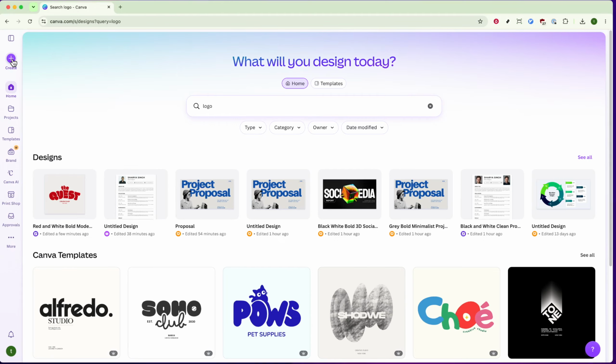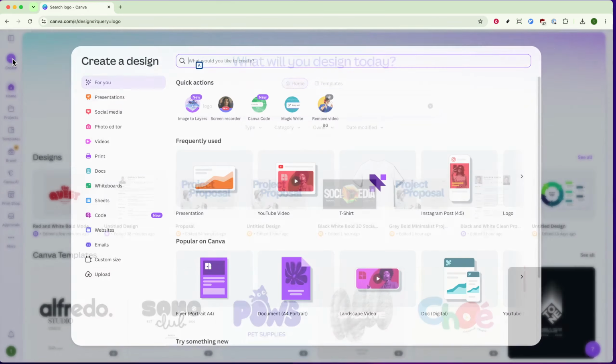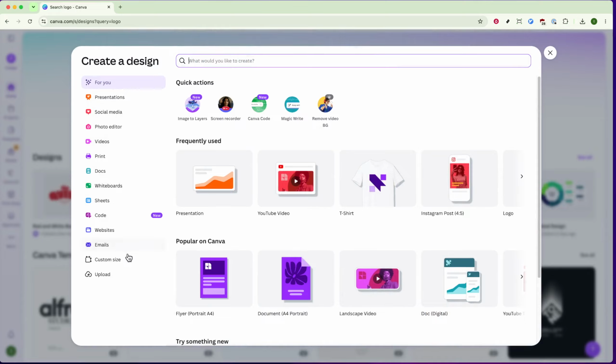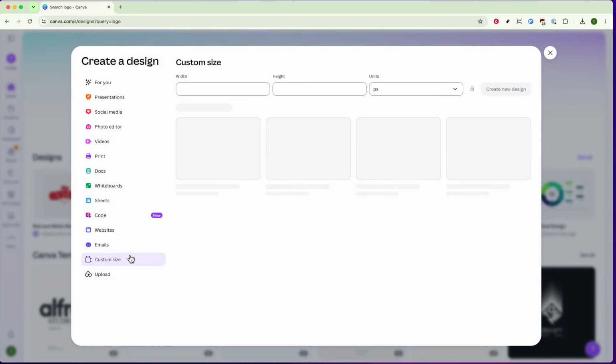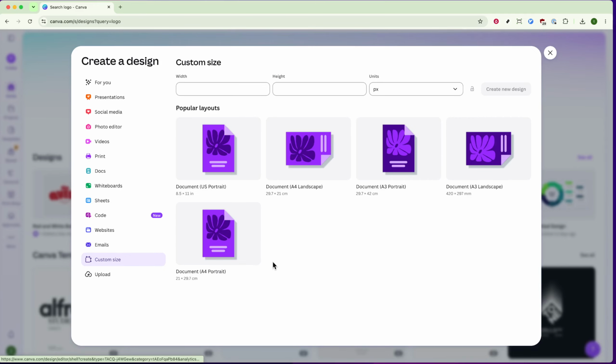Now, head to the top right corner of the Canva dashboard and click on Create a Design. This will open up a drop-down menu where you'll find various design templates. But for this tutorial, we want to create a custom size canvas. So scroll down and select Custom Size.